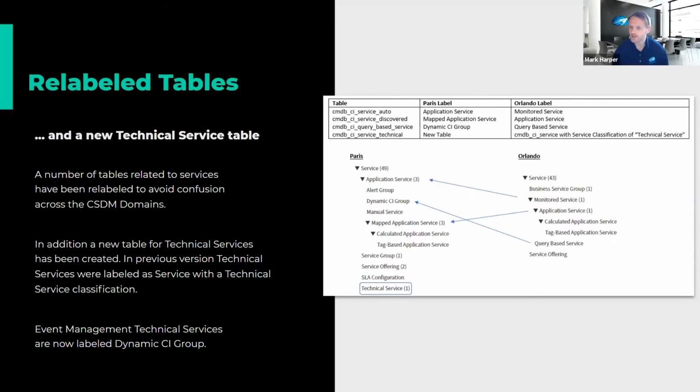But we can see right here the different labelings that have come into effect, in addition to a brand new table that is available to us. The CMDB CI Service Technical table now replaces the Technical Service that we leveraged previously. That was just at the service level with a service classification. So this allows us to effectively generate better reports, and have more segregated data points between our business services, our application services, and our technical services.